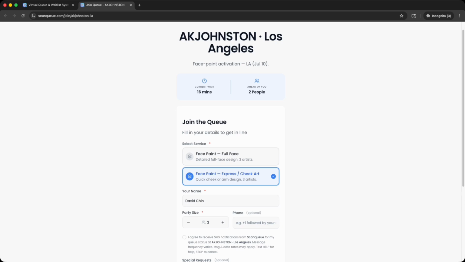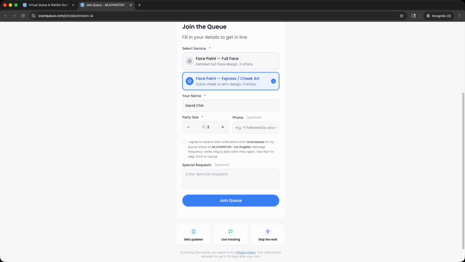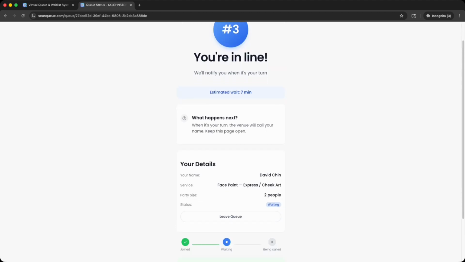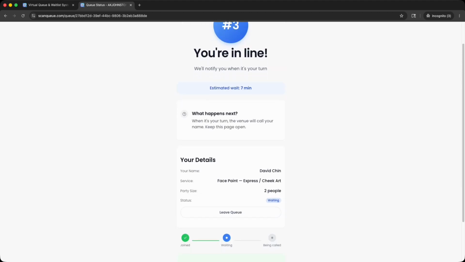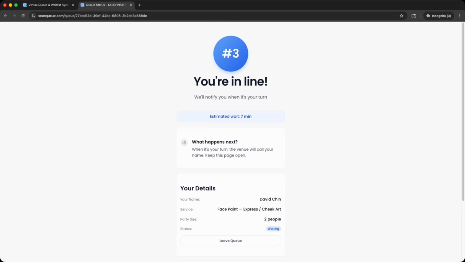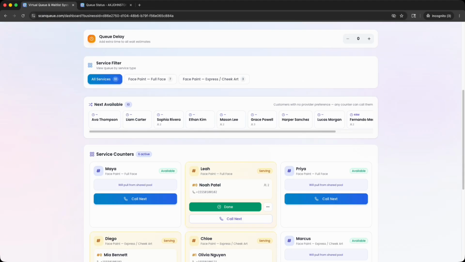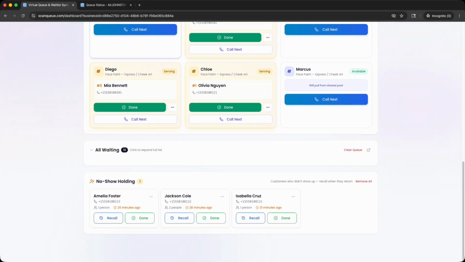They tap Join Queue, and instantly they're on their live status page. It shows their position in line, an estimated wait, and a simple progress tracker: joined, waiting, then being called. This page updates by itself in real time, so they can wander the activation, grab a drink, and just watch their place move. And remember, the confirmation text has already landed on their phone.